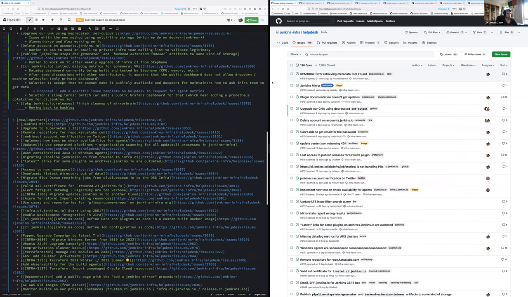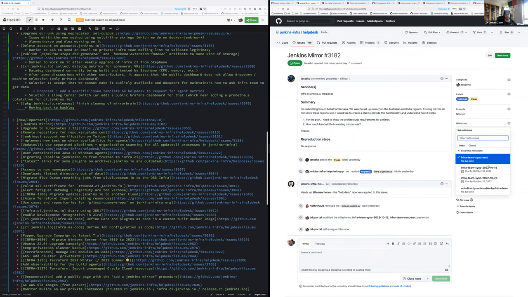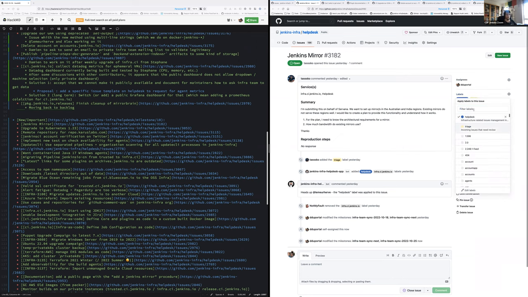So first of all, did we receive a new issue? We have a Jenkins mirror request. So we have to answer them. The people want to host mirrors in Australia and Asia, which is a really good idea. So let's add this to the next milestone.